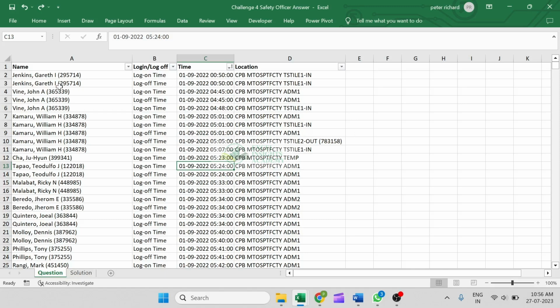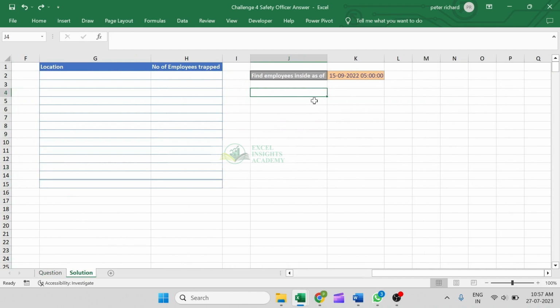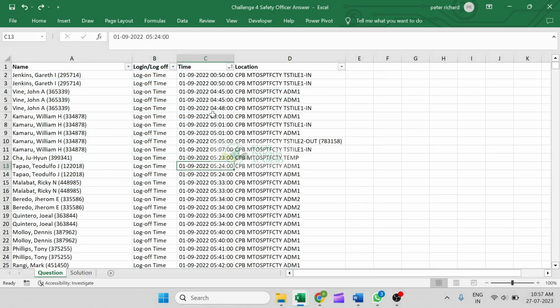So we have name, login details, time and location available here, and we have to find the employees inside as of 15/9/2022, 5 o'clock. So now let's start.